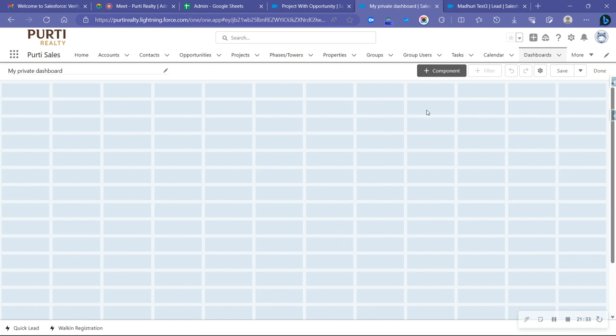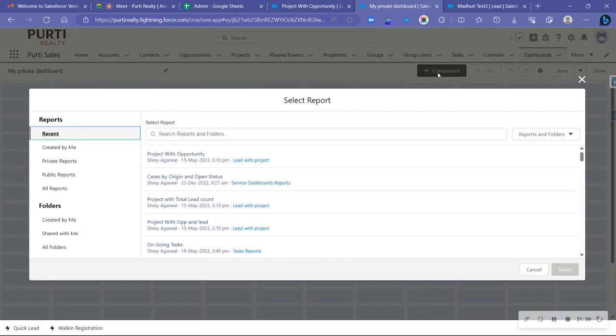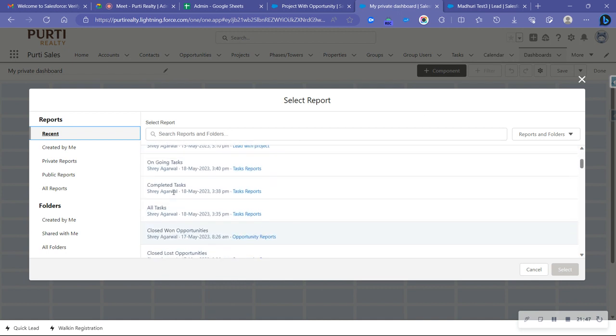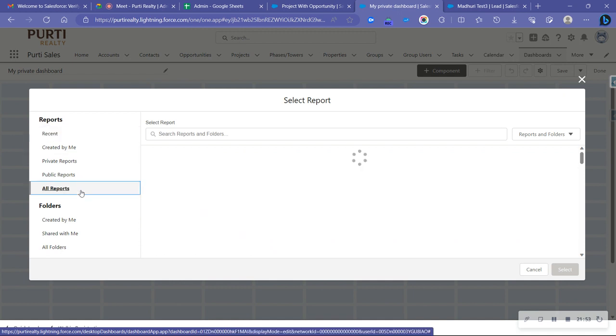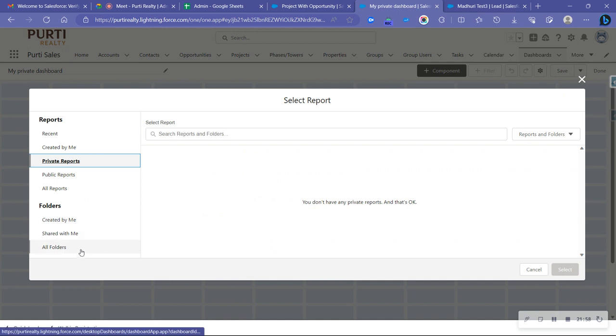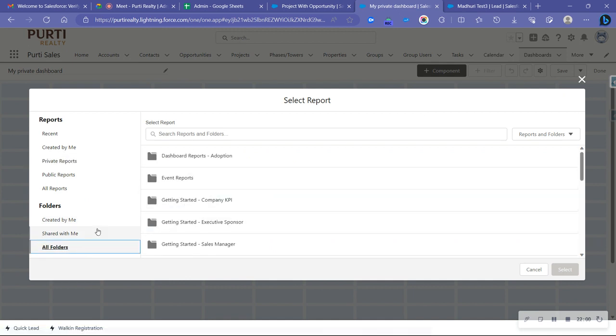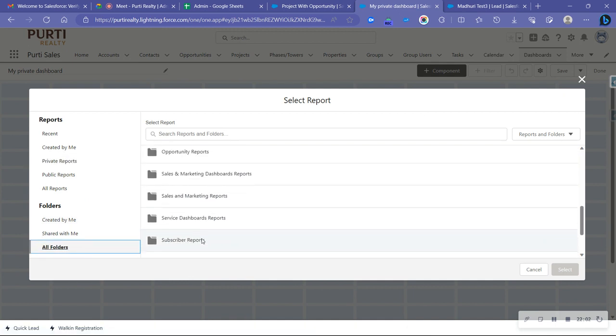Everything is blank here. You just need to select this plus icon. When you click on the plus icon, it will open the reports folder. You can see various list views again here: all reports, public reports, private reports, and you can view all the folders as well.